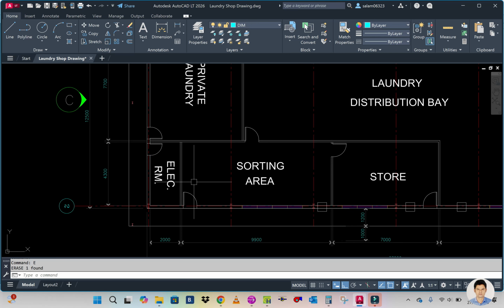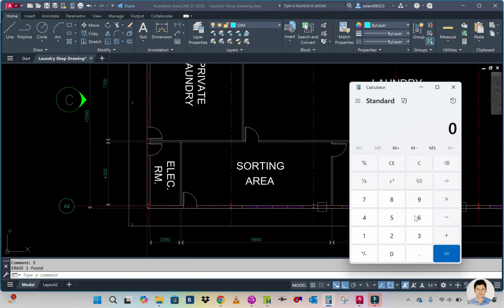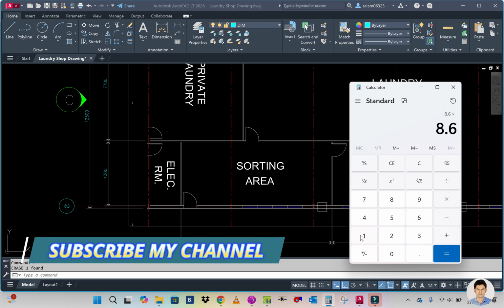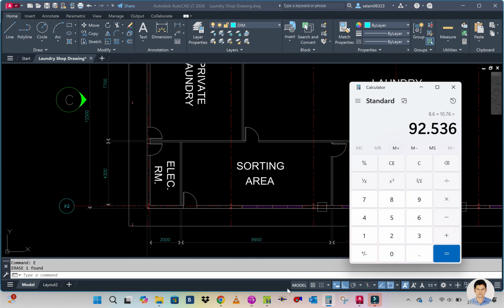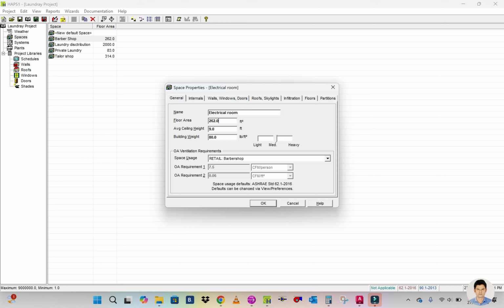Okay. So next is floor area for this electrical room. Here you can see 2 meter by 4.3. So you can calculate 2 into 4.3 is 8.6 square meter, multiply with 10.76, it will be 92.5, so you can say 93 square feet. Height will be 9 feet, and here you can select the electrical room.